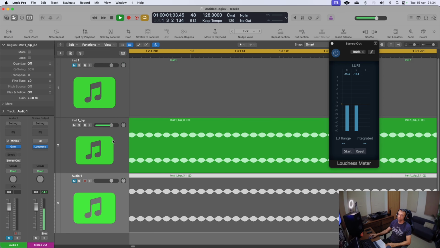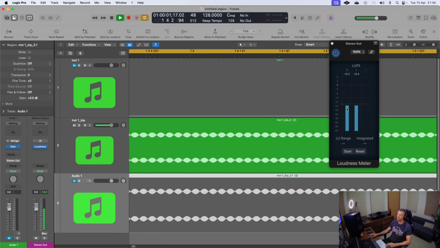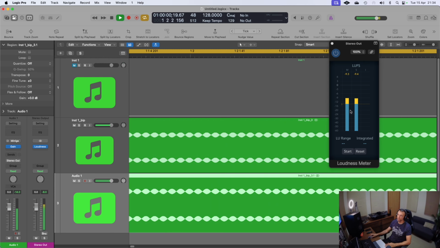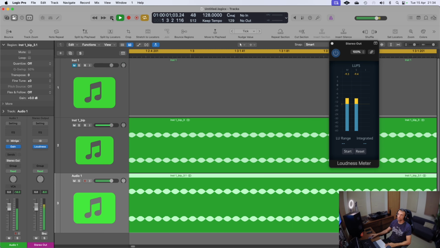At this moment we only have this channel playing. And if I turn on this one as well, keep an eye again on the loudness meter. We have again a significant increase in volume between our two audio channels here.